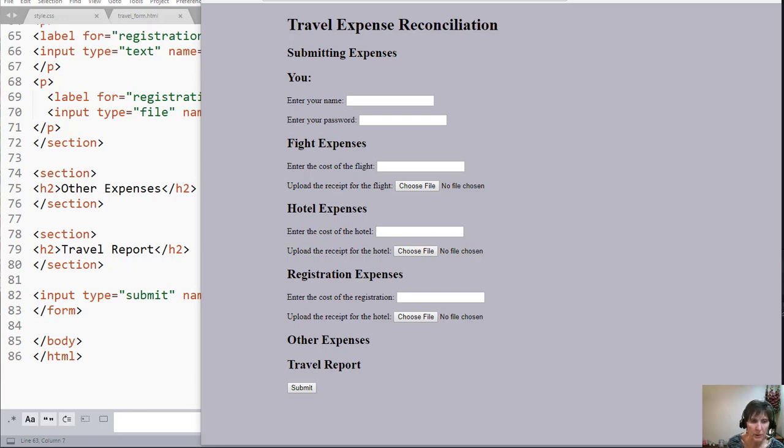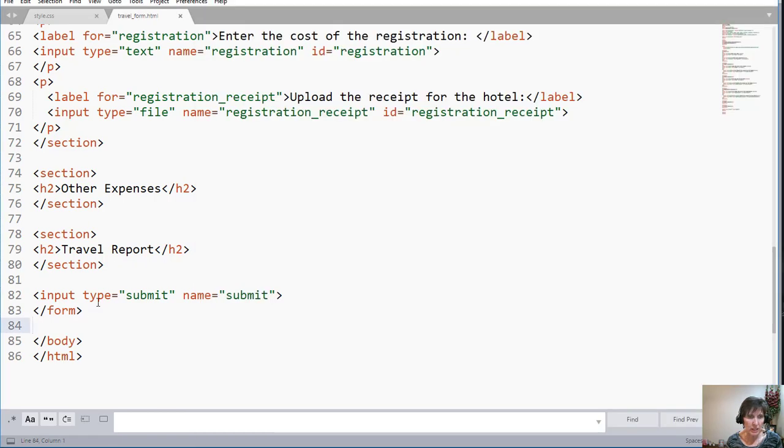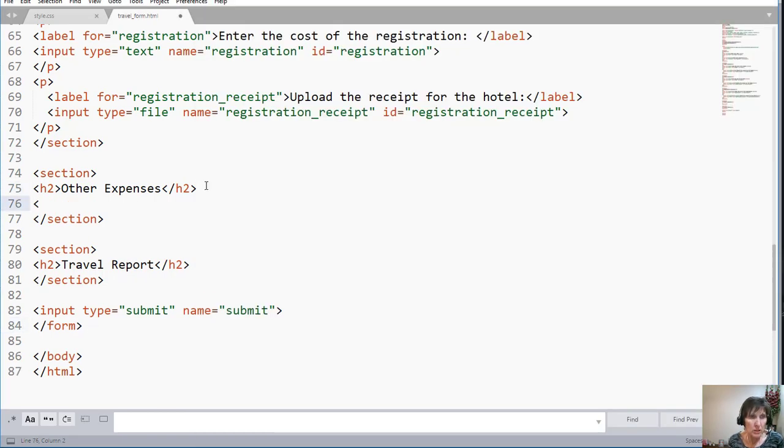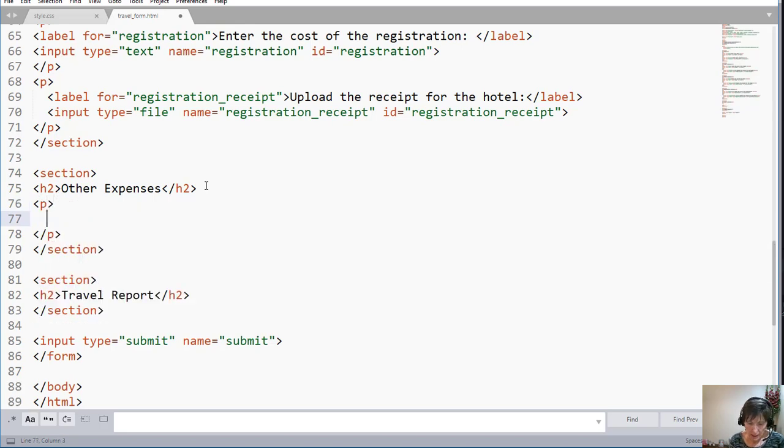Another type of input element is the checkbox. So in this other section, under other expenses, I want to have a few checkboxes. So I'm going to put these in paragraphs because I want them to be separated. And again, we use the input element, and for type we put checkbox.